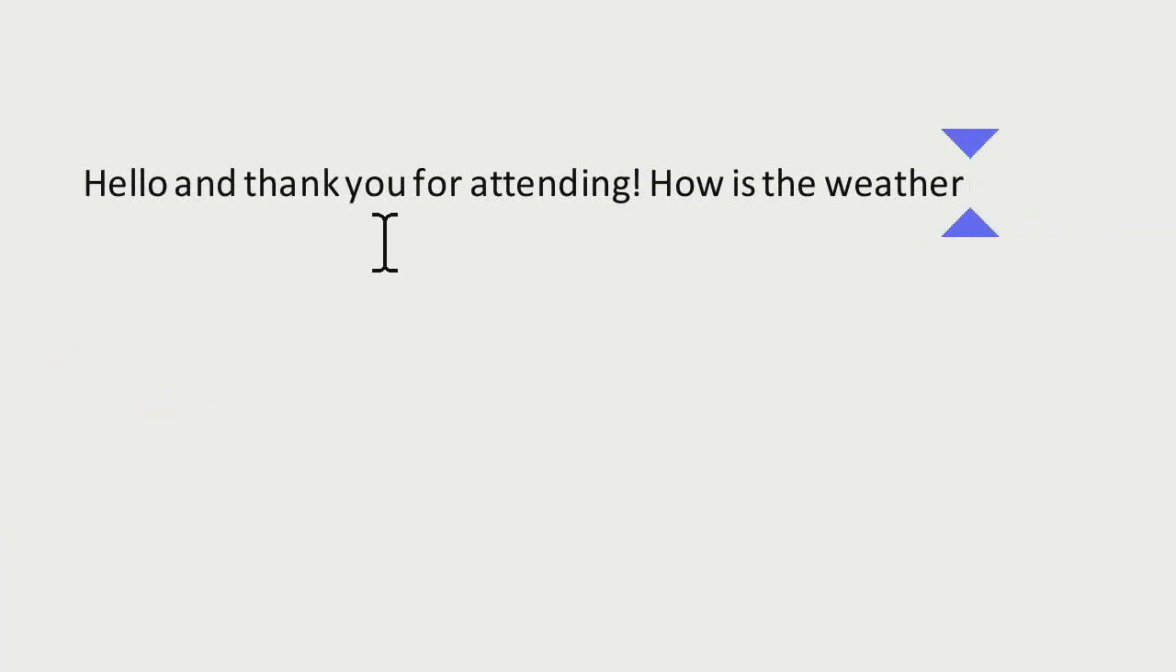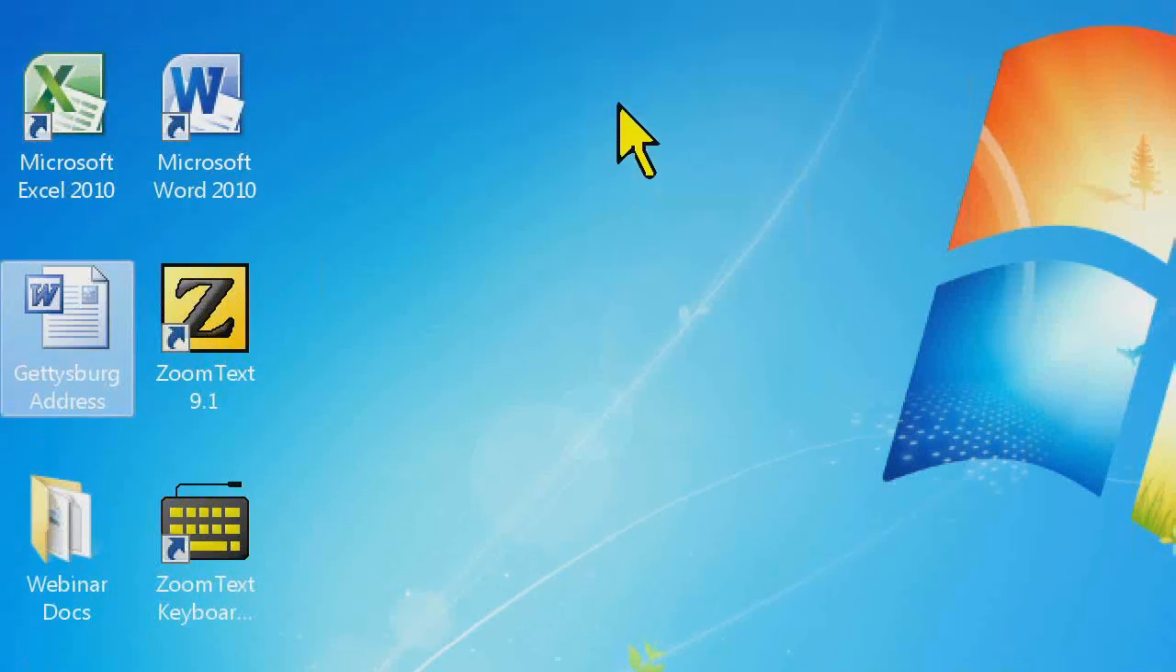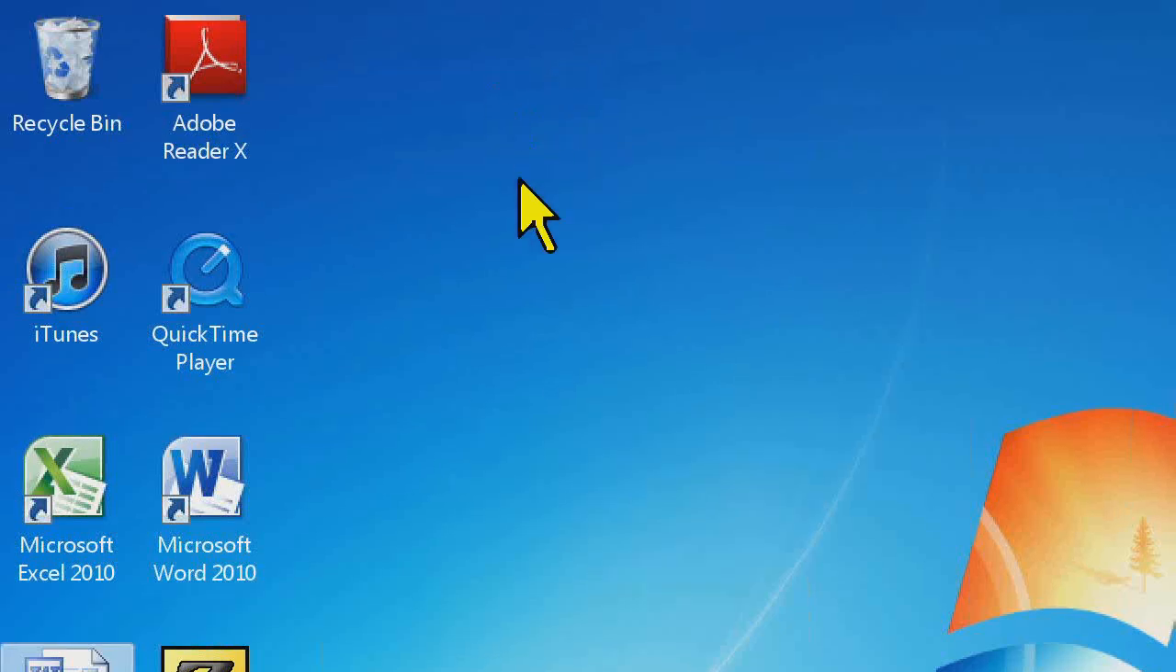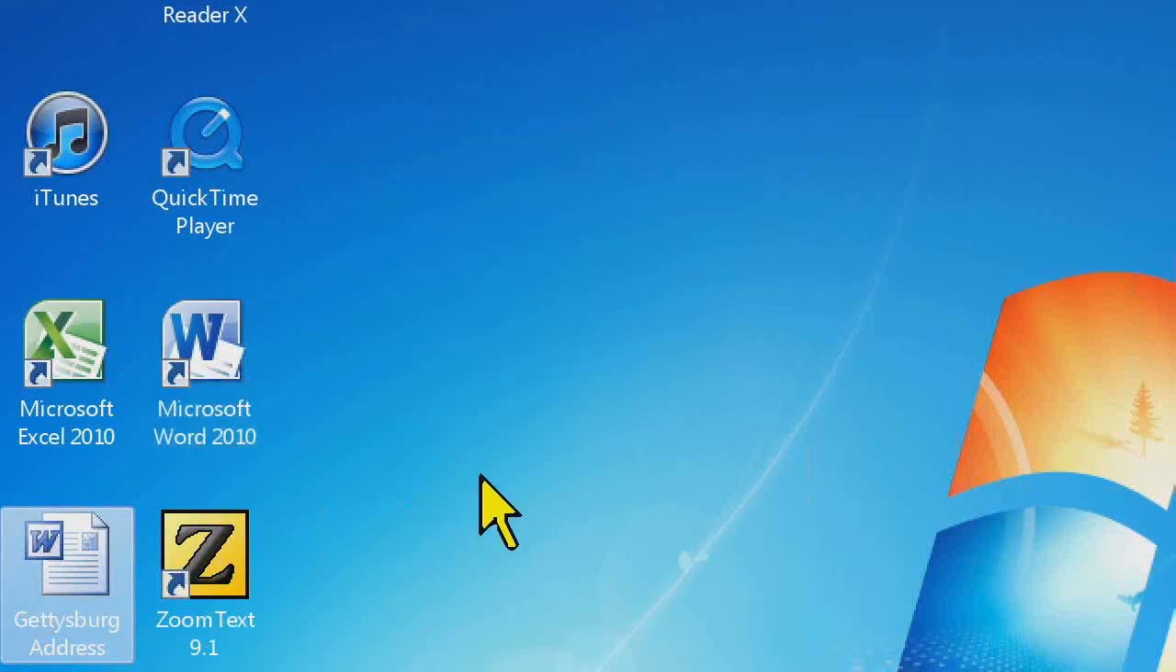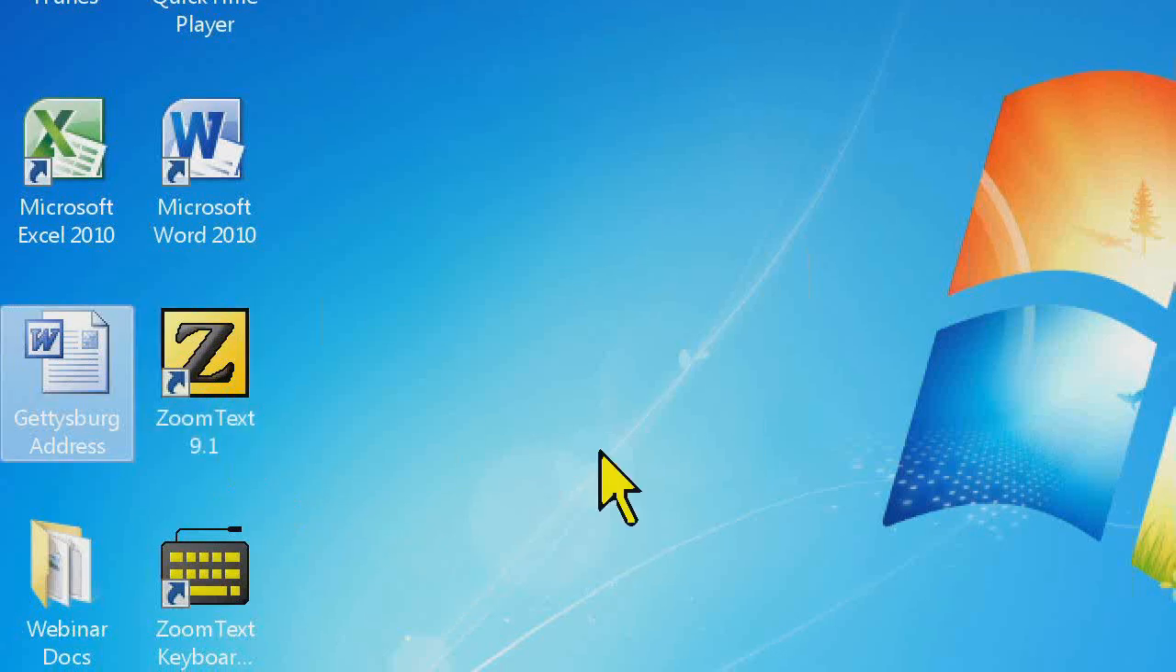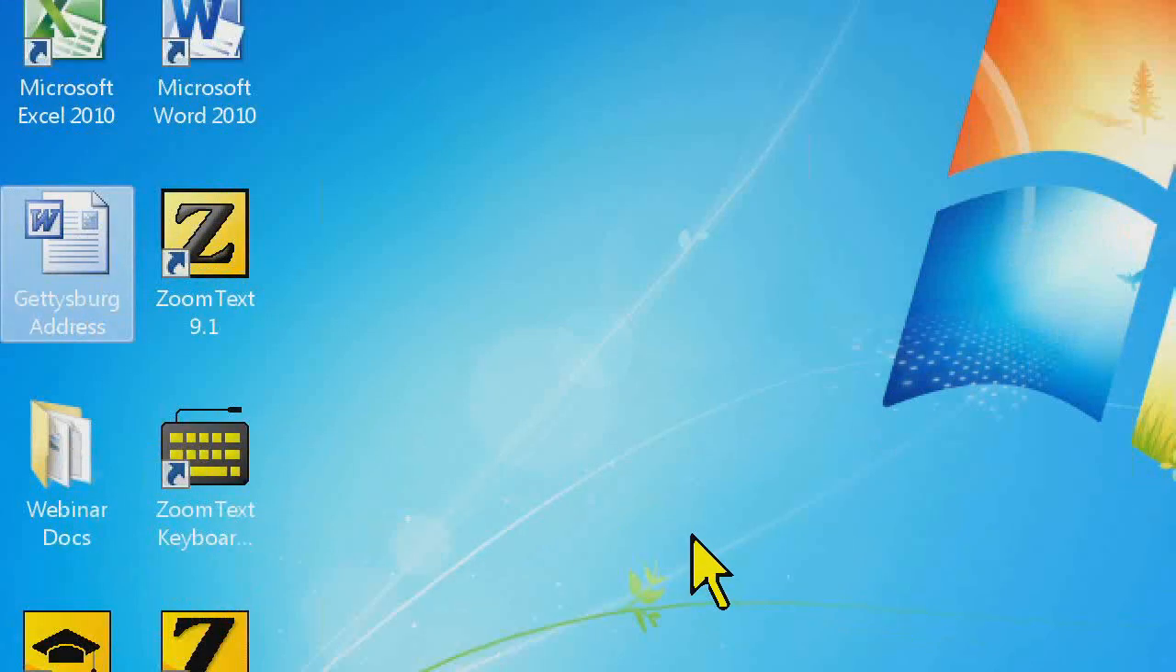So I'll put my mouse over the word you. Hello and thank you for attending. How is the weather? So this is just going to read anything I point my mouse pointer to. If we go to the desktop, Gettysburg Address. All right, and I hover my mouse over any of these icon labels. Adobe Reader X, QuickTime Player, Microsoft Word 2010, ZoomText 9.1. Okay, you can see that it's reading the group of text associated with that button or that icon. So this is immediately going to read text to you as soon as you point your mouse pointer over something.